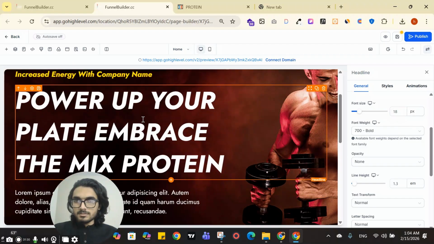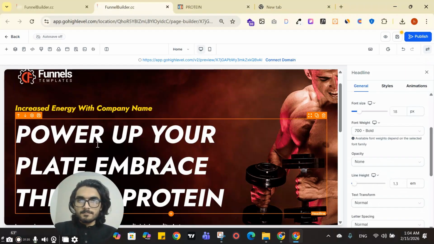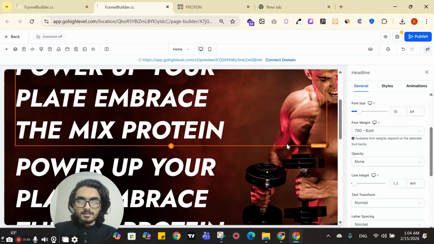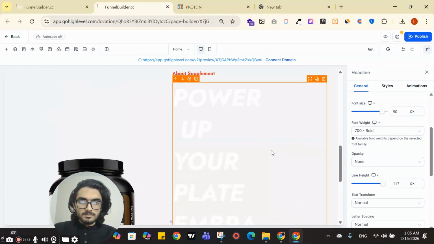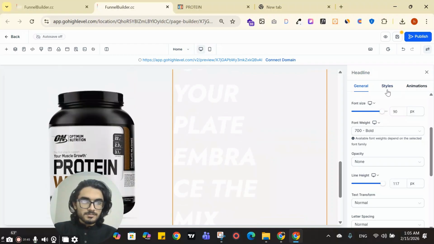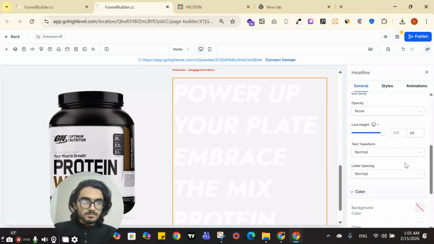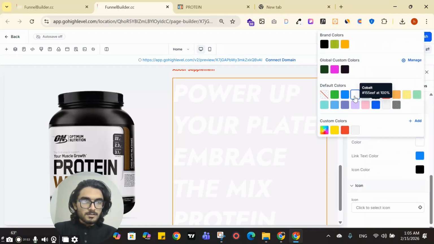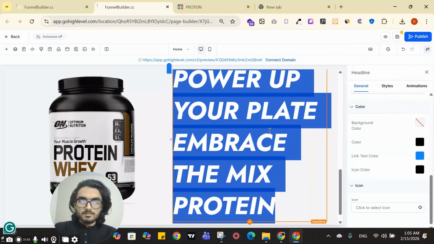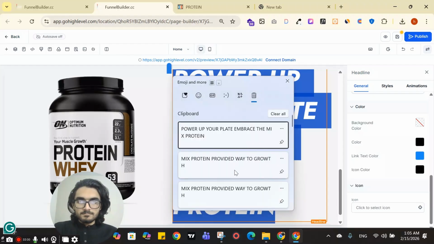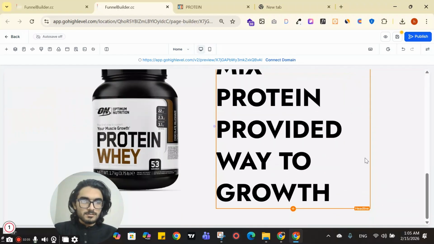Okay, so the next is mix protein provided by the. Duplicate it and then pick up from here and drag it to here. Okay, so first go to the style and remove this padding, and then go to the style, click here and add this color, black. Control all, control all, control V. Okay, so this is a text.